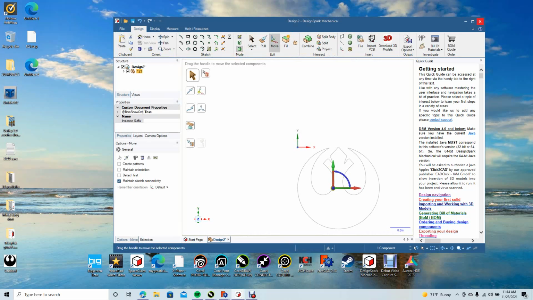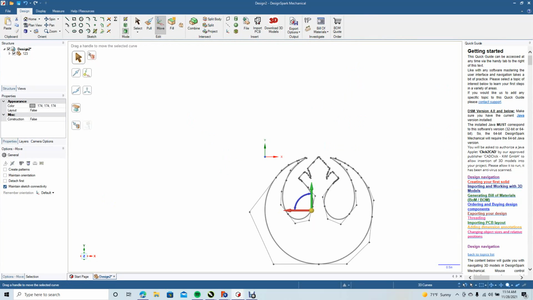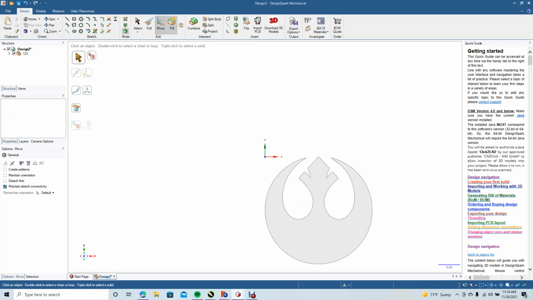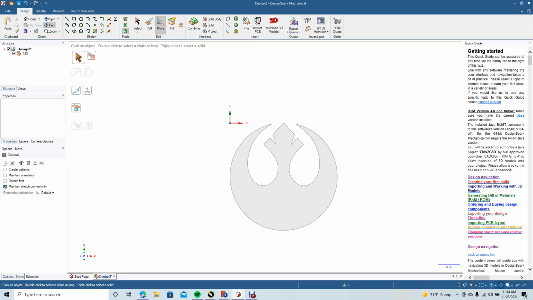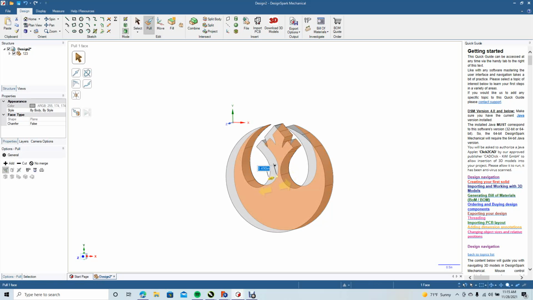All right, so there's our graphic. So what we want to do first is go Control A to select everything, and then you want to come up here to this tool that says fill. You want to go ahead and fill to make it a solid. So go ahead and grab your pan tool. And then we want to spin the graphic just a little bit. Go ahead and click the graphic, go to Pull, and then we'll go ahead and pull this out, maybe 0.4.